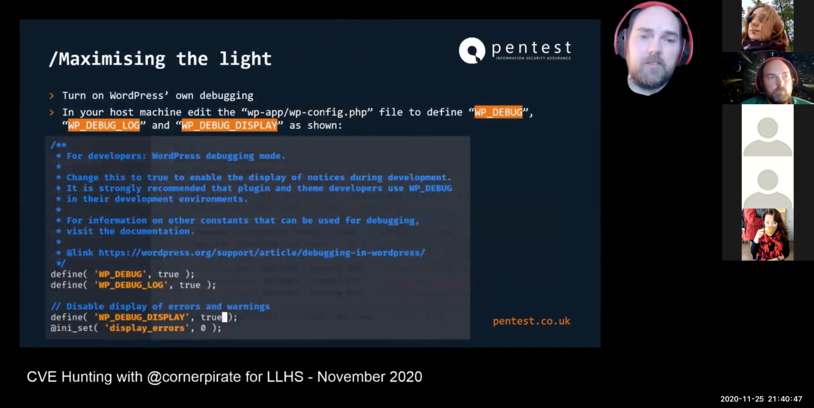So this is what Sam T was saying about bringing things into a more white box approach. Bring more light. That means turning on as much debugging as possible. On your host machine, edit the wp-app/wp-config.php file. This is the config file for WordPress. In there, you're going to add WP_DEBUG, WP_DEBUG_LOG, and WP_DEBUG_DISPLAY. So you just add these three lines here and make it true, true, and true. And then you turn on as much debugging as possible.